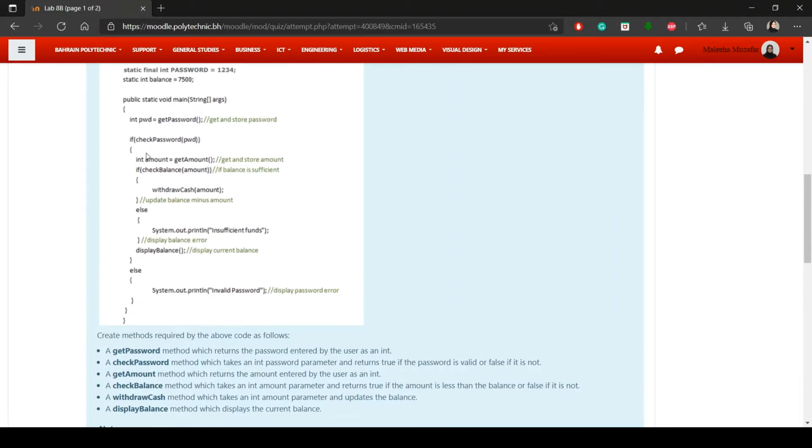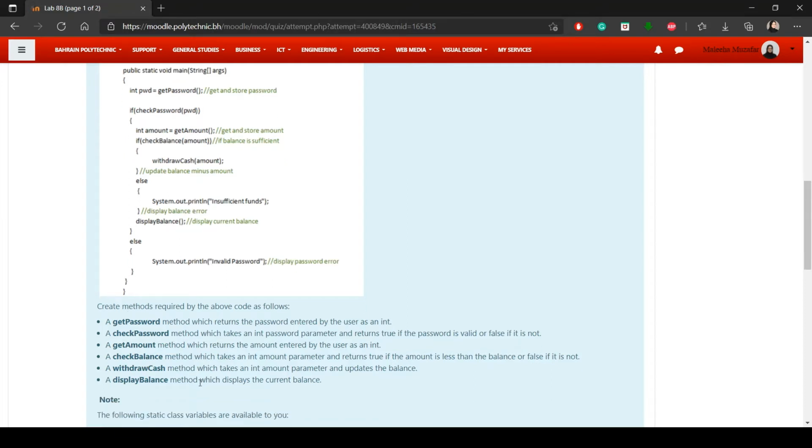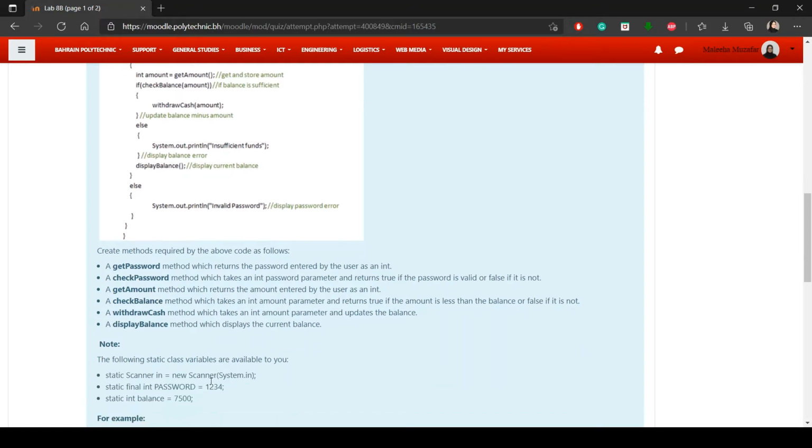Otherwise, in this case, if the check password method returned false, the program would be printing out invalid password. So all of this code is basically written for you. All you need to do is create these methods: get password, check password, get amount, check balance, withdraw cash, and then display balance. So all these methods you're supposed to write, and they have been defined here for you to know how to write it.